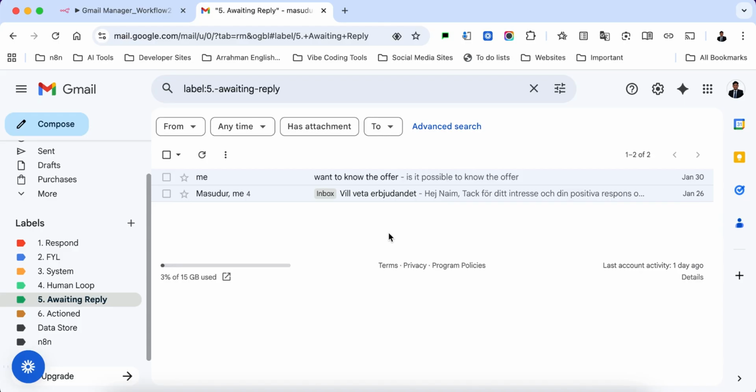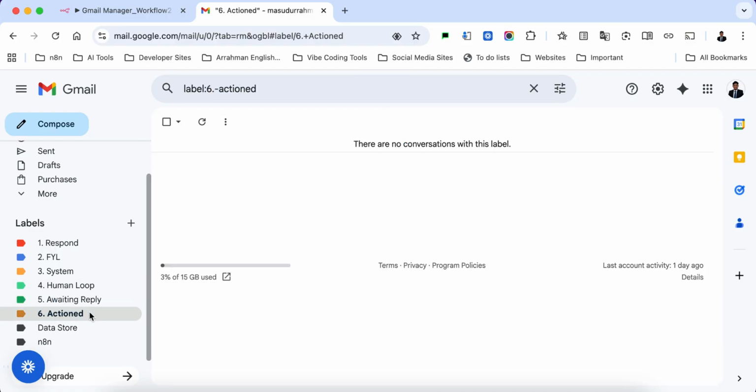So in the next video we will be talking about the action label, which is also very important in this automation because we also want to understand when the email is completed, I mean the conversation is finished, so we don't have to look at those emails again. So we'll talk about it in the next video.